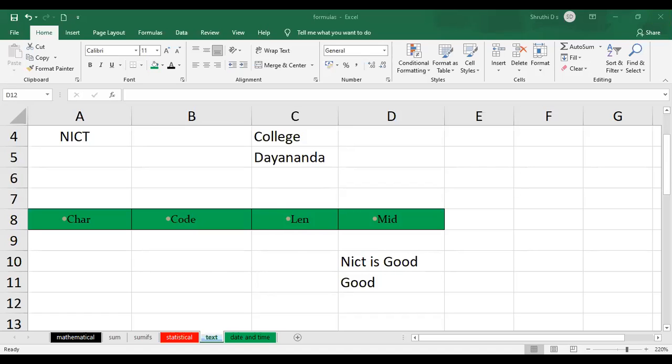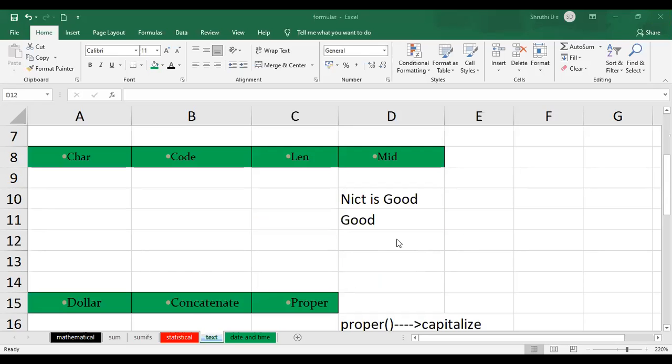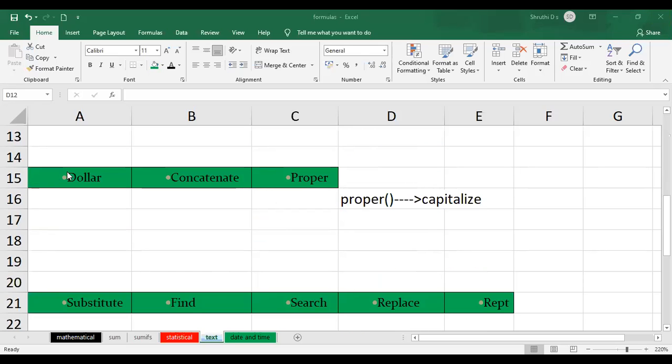Okay, so let's just continue with the rest of the functions in text. After MID we have DOLLAR. See, dollar means what? It is a currency format, right? But here the DOLLAR function is going to convert whatever number format you have given into a text format.